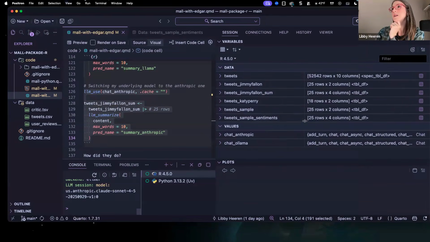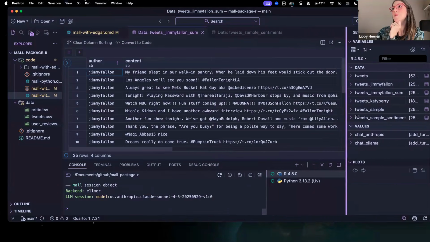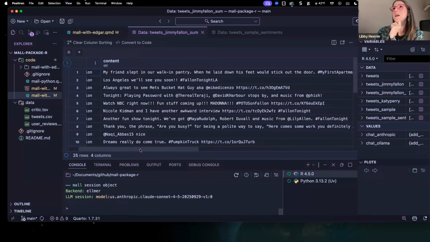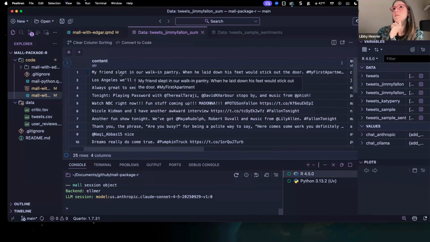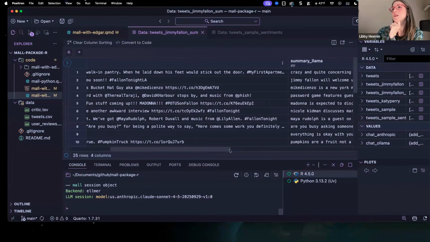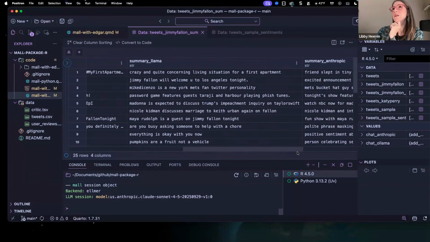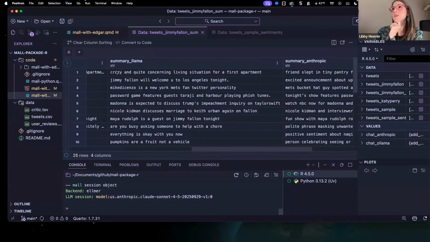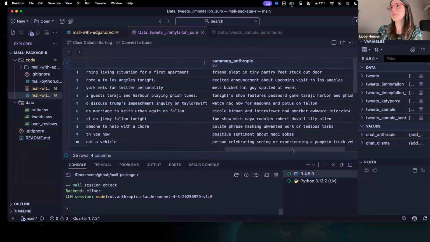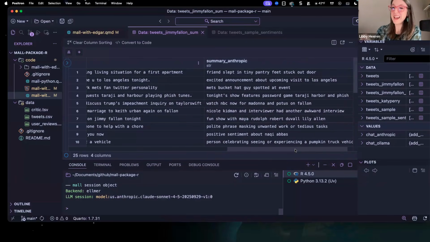Go over to my data here, check out my tweets_jimmy_fallon_summary, and open it up here. All right, here's my content. My friend slept in our walk-in pantry. When he laid down, his feet would stick out the door. Hashtag my first apartment. Okay, Llama's on the left. Crazy and quite concerning living situation for a first apartment. Not wrong, technically. Let's see what the Anthropic summary is. Friend slept in tiny pantry, feet stuck out door. That is much more accurate to me, that Anthropic summary, right?